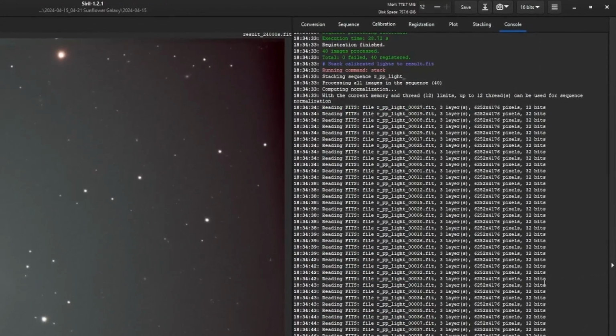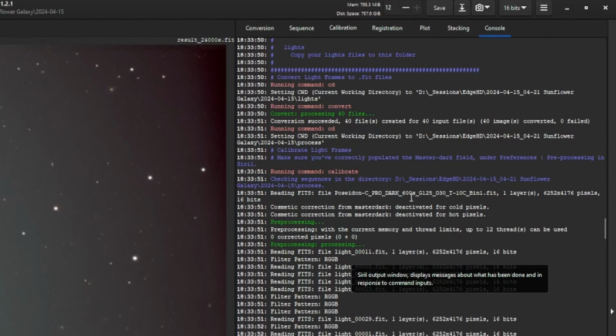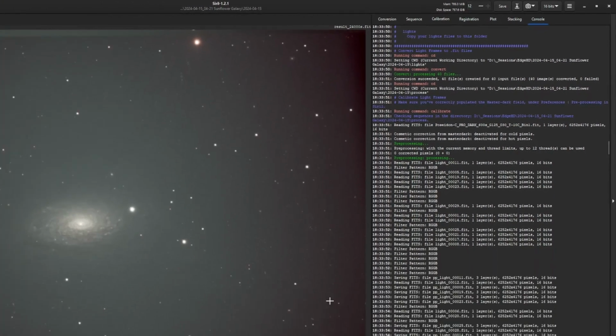If you go over into your console and you scroll up high enough and look for the running command calibrate, you can see right here which master dark file it actually used. So there's your verification that it used the correct master dark file for calibrating your image. Let's go through the next one here.